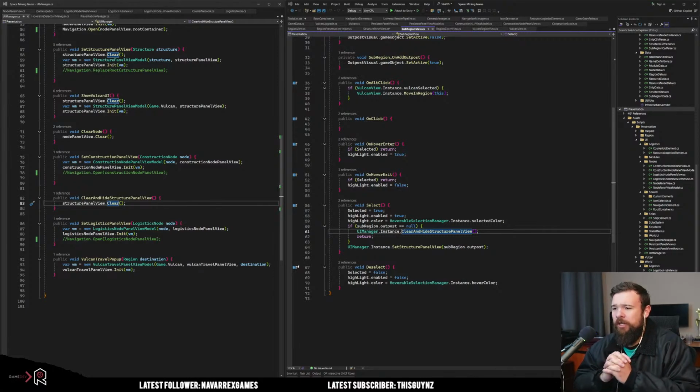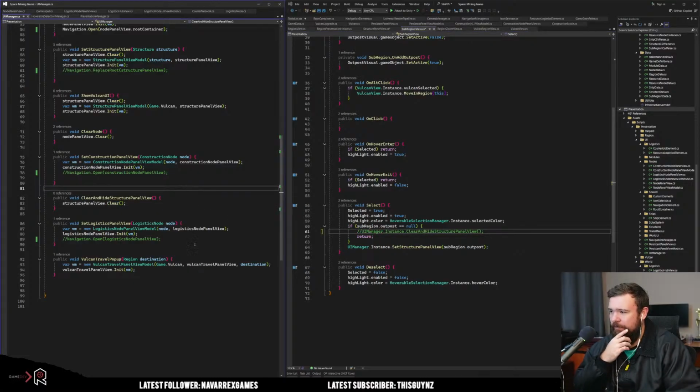Okay, so this is when you click on an outpost with nothing in it. Well, not you click on an outpost, you click on a sub-region, it doesn't have an outpost. I just make it so that it clears itself. Okay, I'm not too fond of that idea. Let's get rid of that for now.